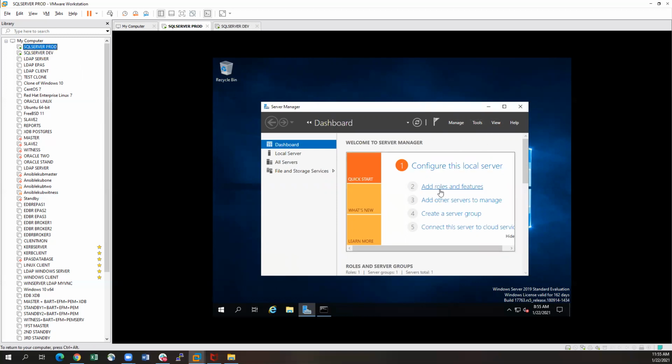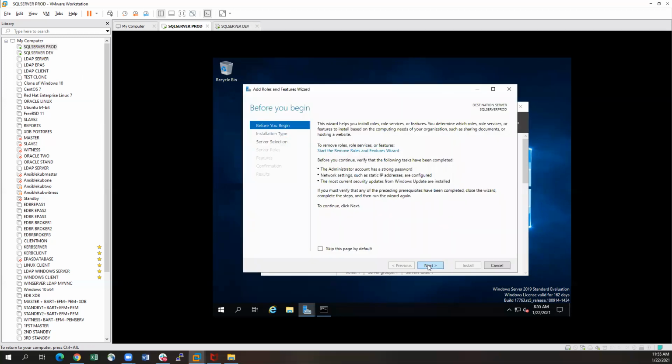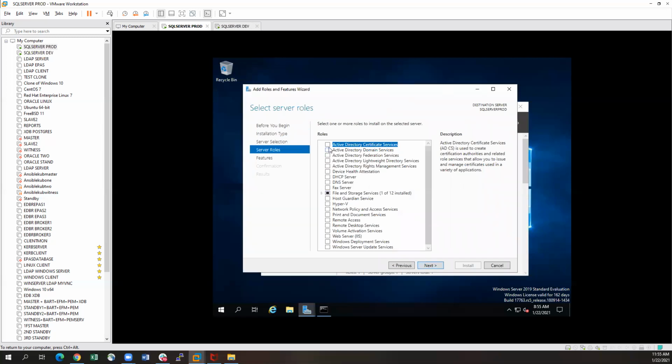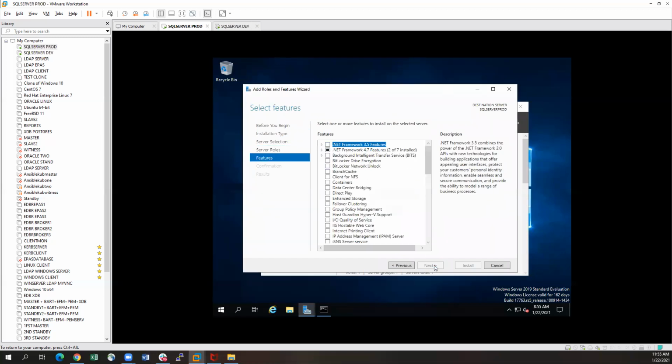So what you do is you can go over to add roles here. So I'm going to click on add roles. Then you take next, and you take next. And then you see we named that our server. So computer name it's different. Then we take next. Then just take next here as well.